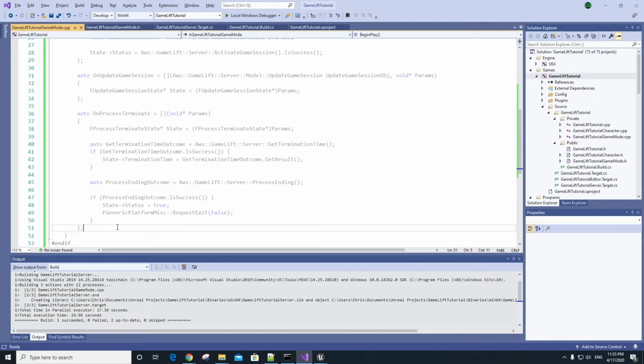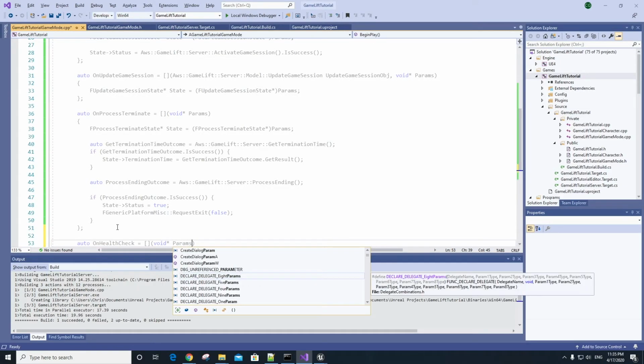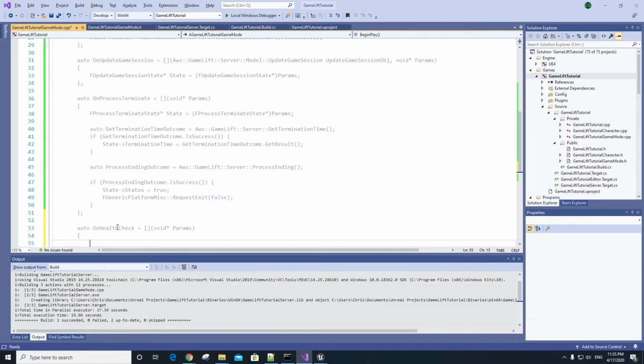The last callback function will be onHealthCheck. So let's type out auto onHealthCheck and set that equal to square brackets, and in parentheses this function will take in one parameter of type void star and it will be called params. And add some squiggly brackets.